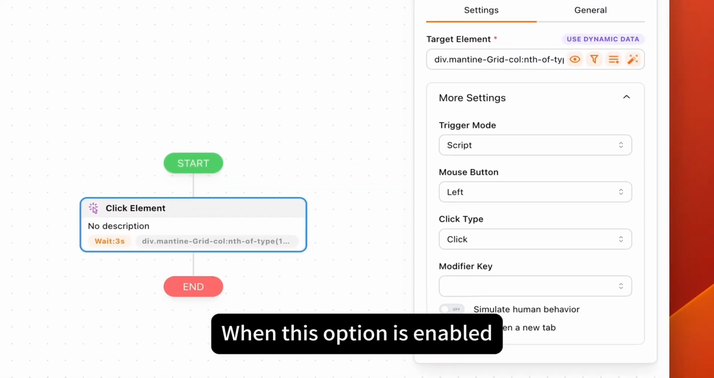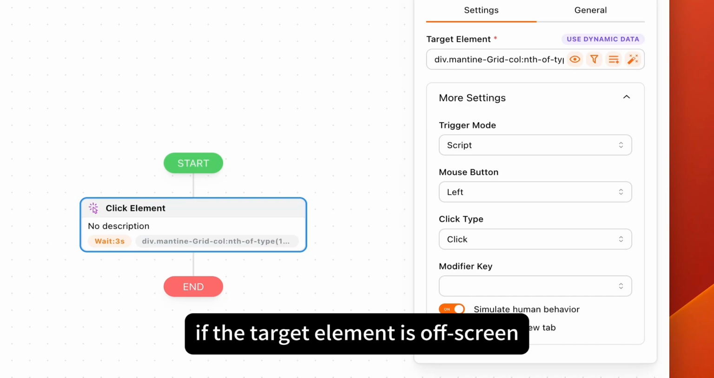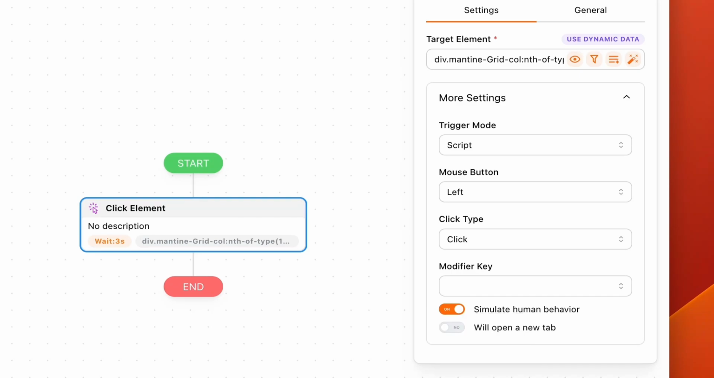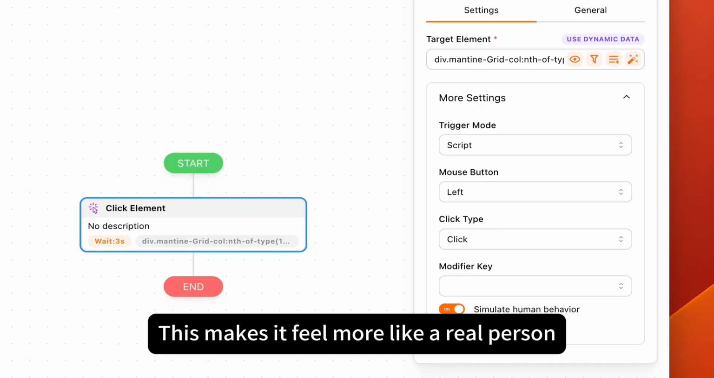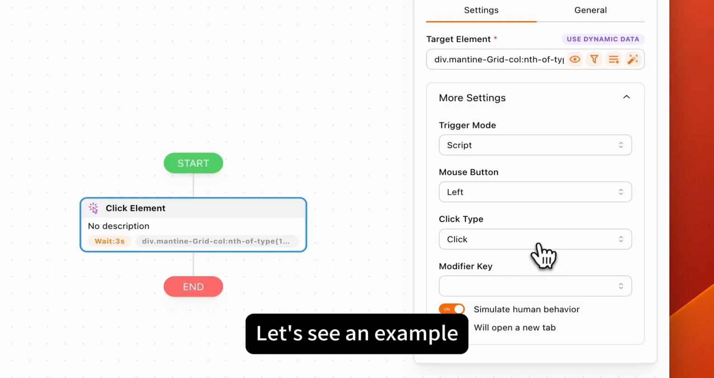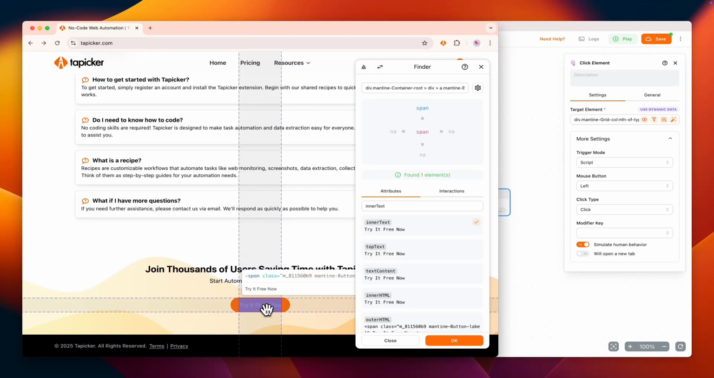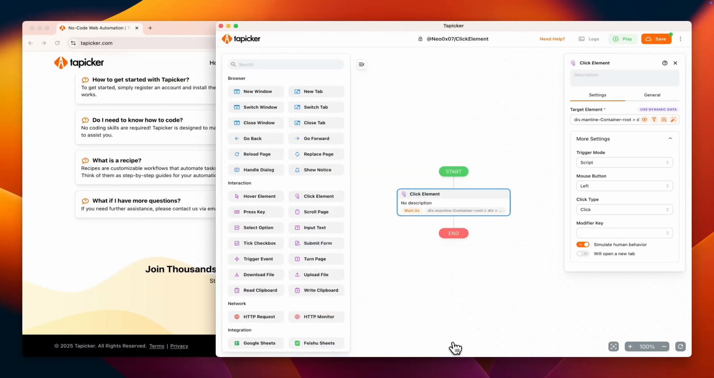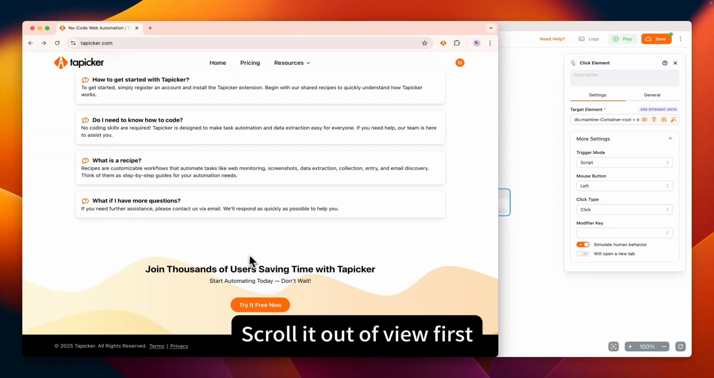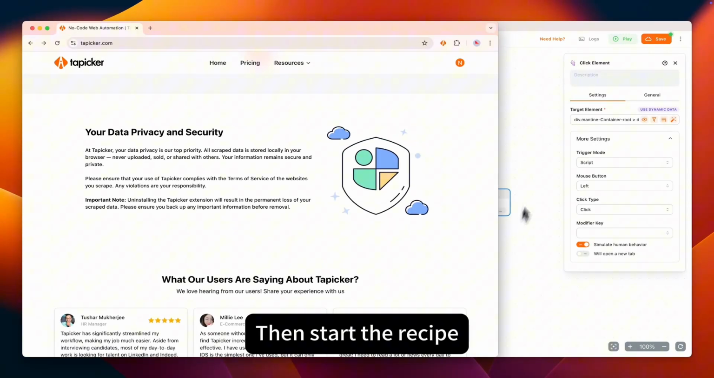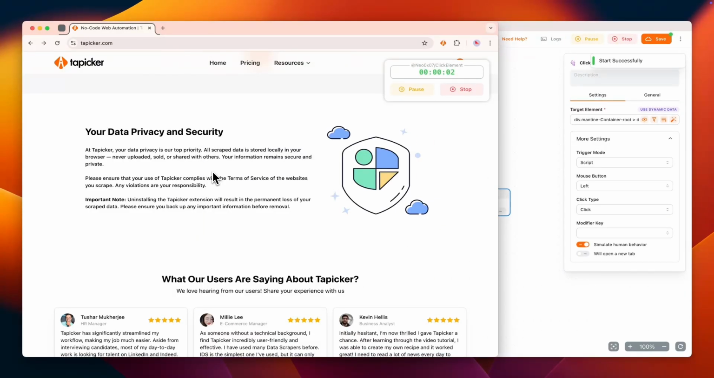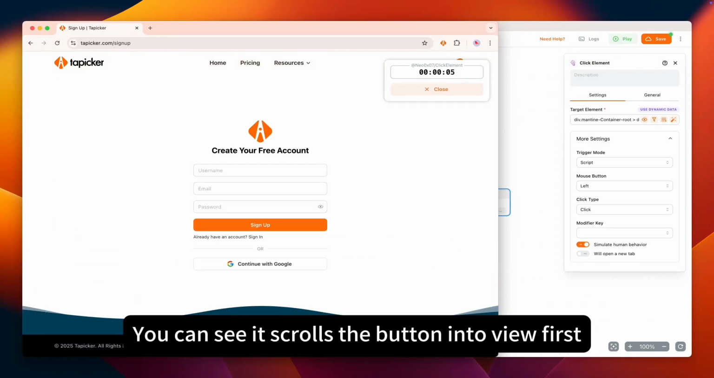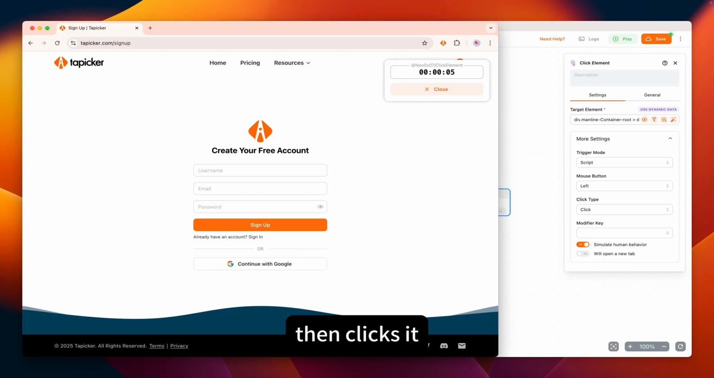When this option is enabled, if the target element is off screen, it will scroll it into view first. Then simulate a mouse clicking on it. This makes it feel more like a real person. Let's see an example. For example, we want to click this button. Scroll it out of view first. Then start the recipe. You can see it scrolls the button into view first, then clicks it.